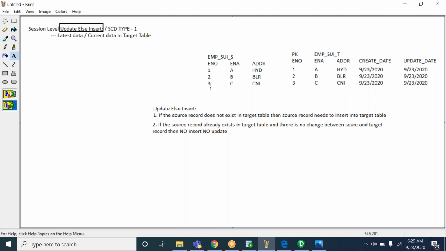Same for the third record also, it has to check in the target table. For this record also, the source record already exists inside the target table and there is no change between source and target record. Since there is no change, no insert, no update. You just have to leave that record as it is. So the second time, the execution should succeed, but there is no change. Whatever data we have in the target table should remain the same. It should not update the create date or update date because there is no change.